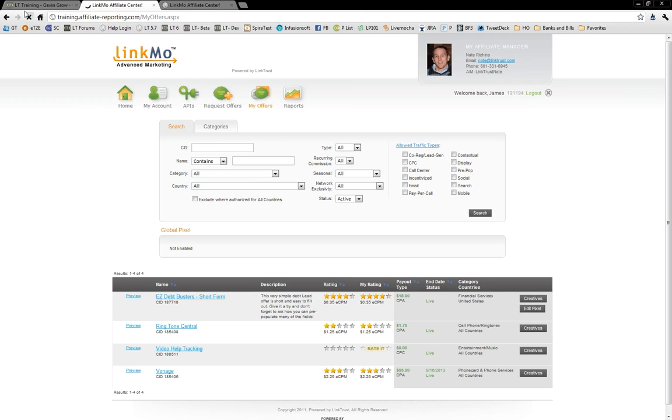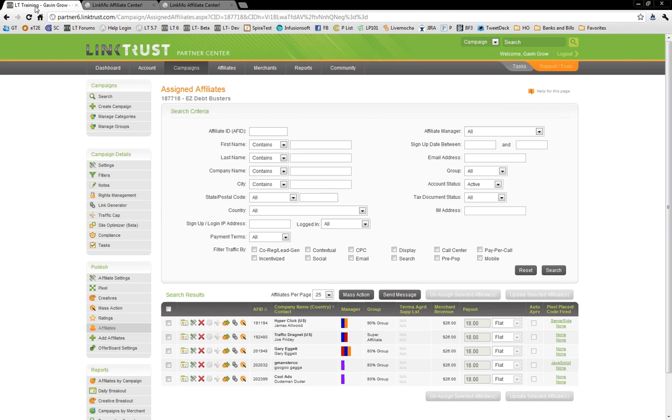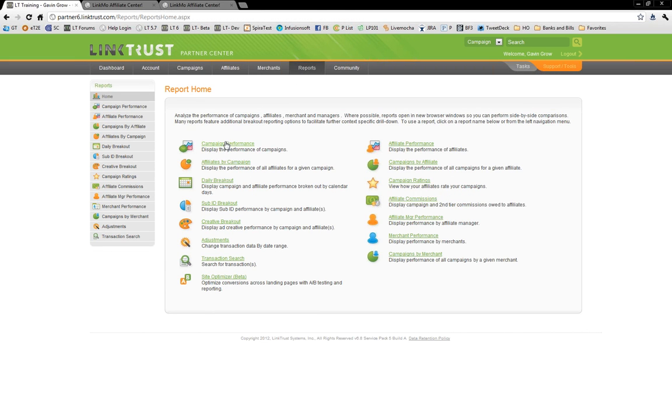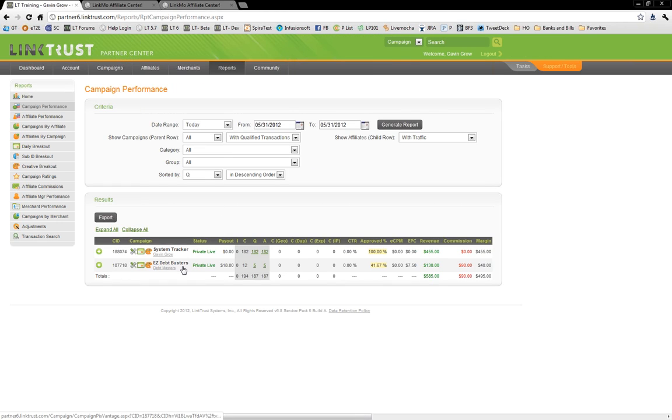So to do this, you can come in, and any time that a transaction has occurred in your system, and maybe in the affiliate system, they don't see the transaction, they may ask you, hey, what exactly did you fire, and how does it look? Well, you can come into the report section, search for the campaign that has the transactions associated. So we're going to look at this Easy Debt Busters.